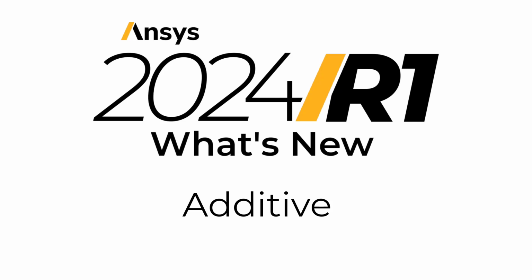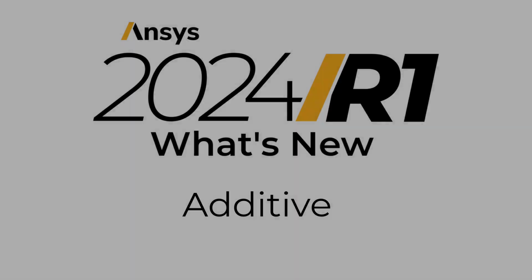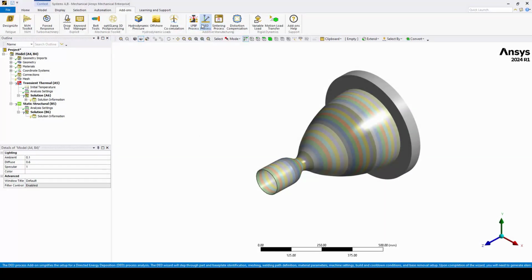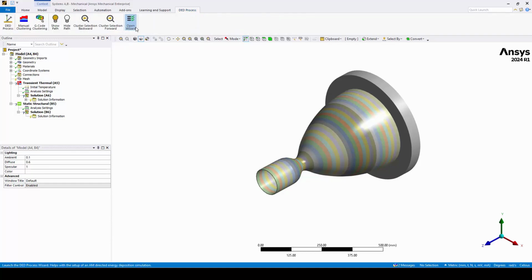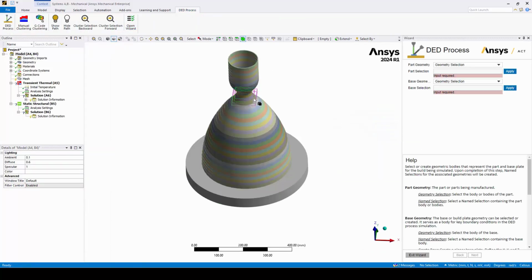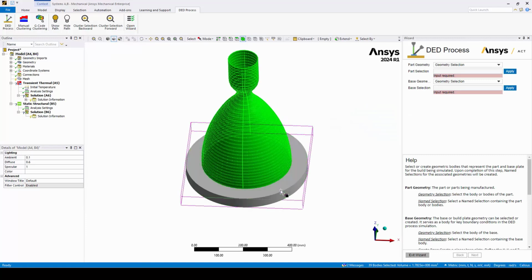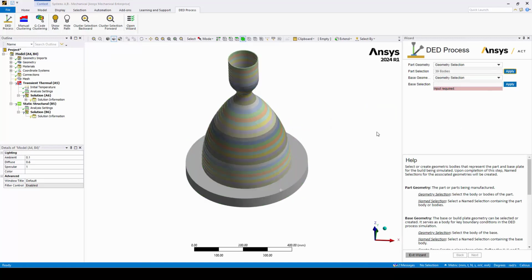We're excited to take the next few minutes to walk you through some of the exciting new features and capabilities. In this Ansys Additive demonstration video, we will simulate a component using the Directed Energy Deposition add-on available in Ansys Mechanical. To begin, we will set up the simulation using the easy-to-use step-by-step DED process wizard.